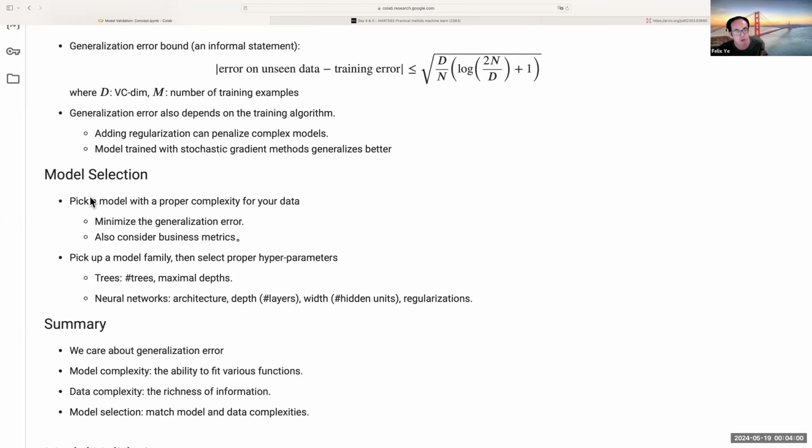In general, what you do is pick a model family, then select proper hyperparameters. For example, if we're choosing the tree model, which we are going to talk about, the maximum depth will be the right hyperparameter to work with. The larger the maximum depth, the more complex the model we are dealing with. The same applies to neural networks, which have architecture, depth, width, and regularizations.